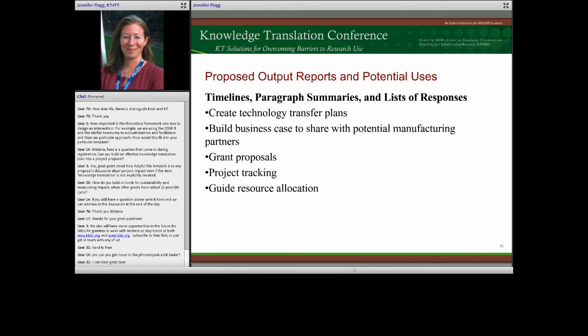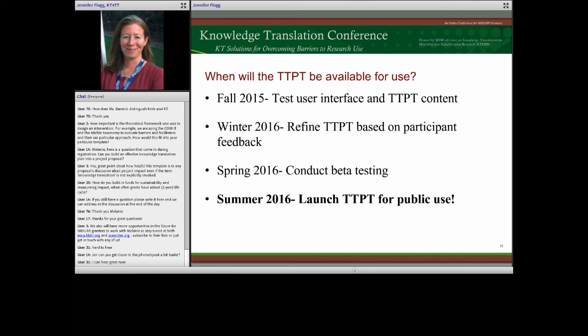So when will the TTPT be available for use? As I mentioned, we're engaged in testing this fall. Over the winter, we'll then be refining it based on participant feedback, conducting some beta testing in the spring, and then, ta-da, finally in summer of 2016, the big launch of the TTPT for public use. And it will be available free of charge on our website.